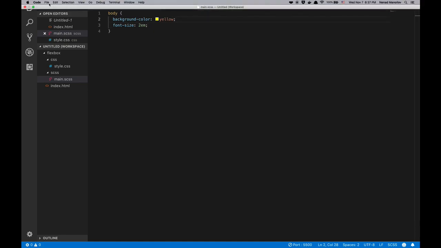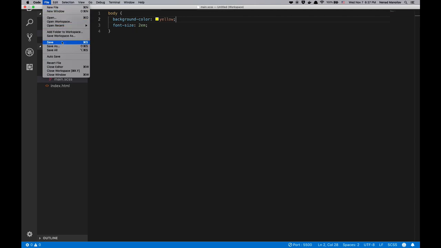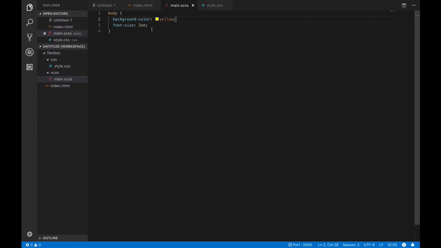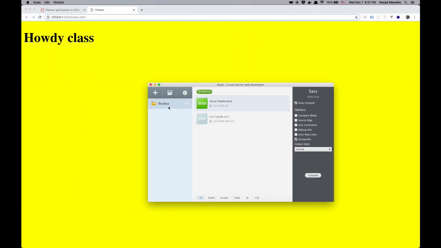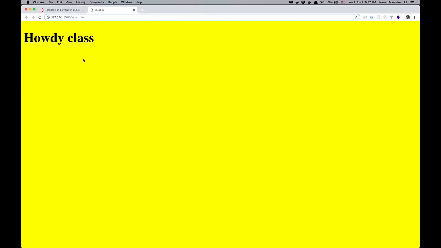Also, if you want to go the slow way, you can do File and then Save, but learn that shortcut. It's Command S on Mac and Control S on Windows. Every program has that, so I'm sure you're used to it. So I saved it. Koala did its work, and you see my background is yellow and my Howdy class is 2em in size. I didn't touch Koala at all, so I can just have it running in the background now.